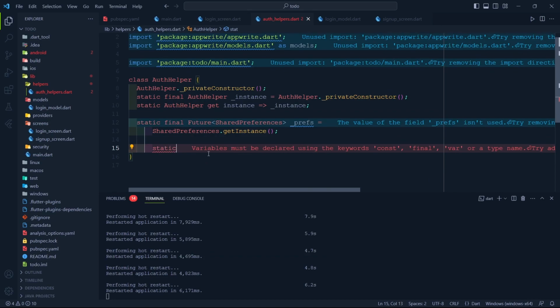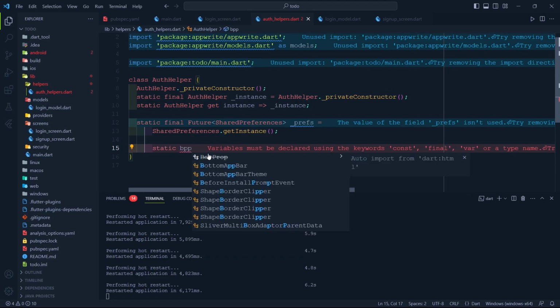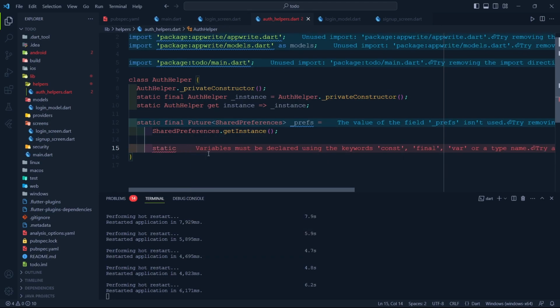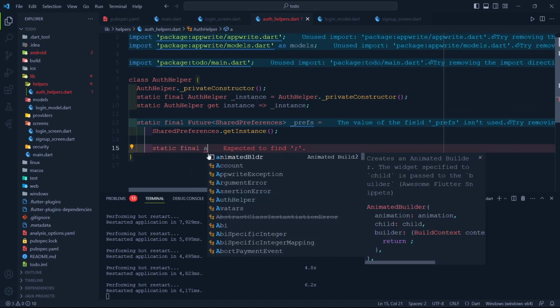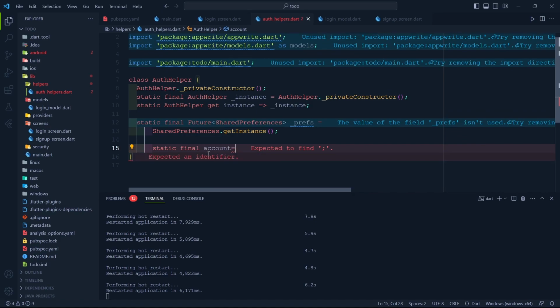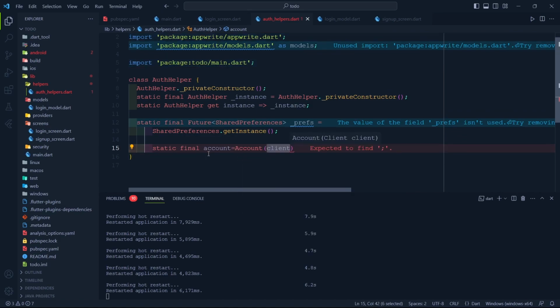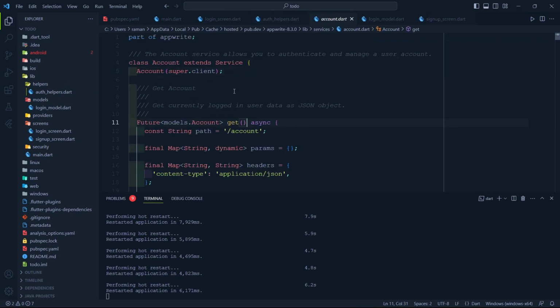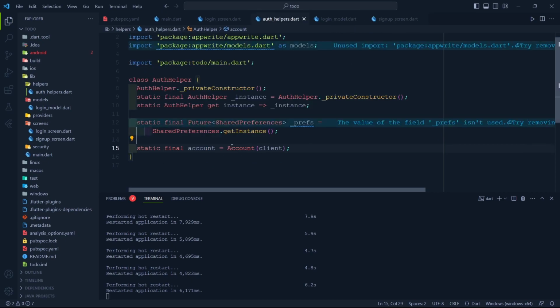So static bool, sorry, static final account is equals to account of client. No need to worry about account and all these things, like these all are account things, no need to worry.